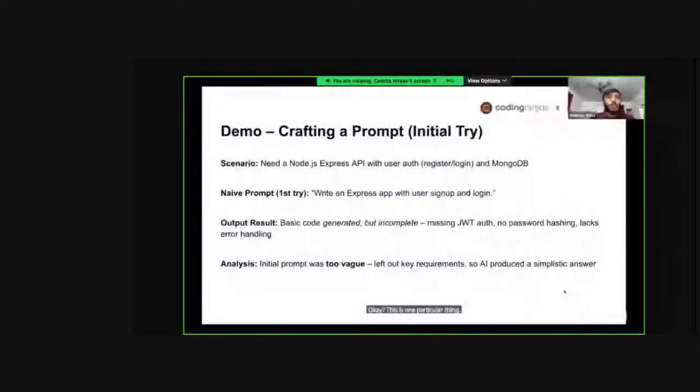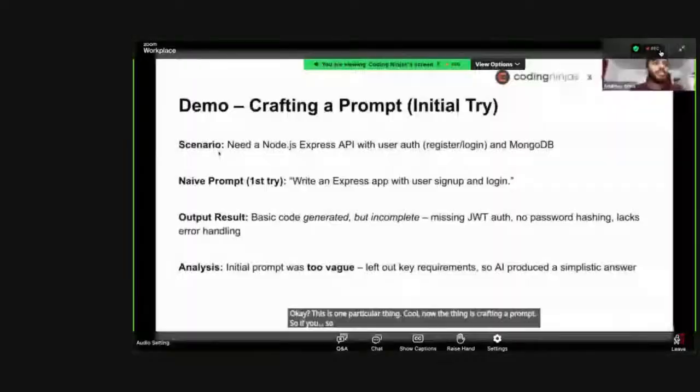Cool. Now the thing is crafting a prompt. So this is one prompt which I'm giving you: need a Node.js Express API with user auth and MongoDB. If you write a very basic prompt, like write an Express app with user sign up and login, your output result will be basic code.